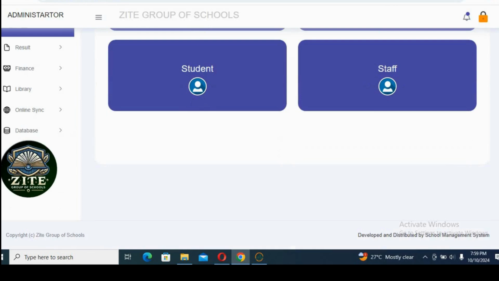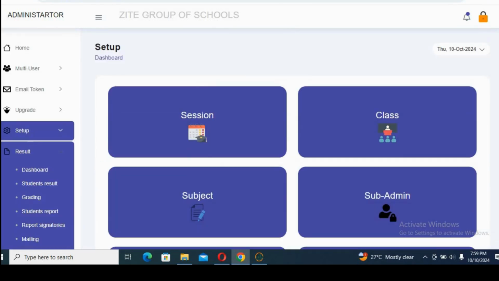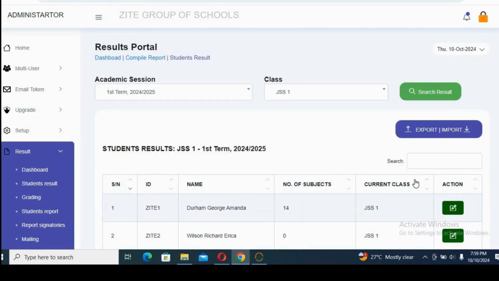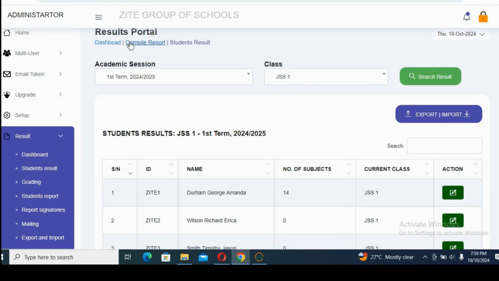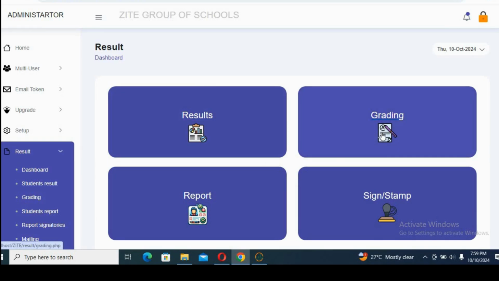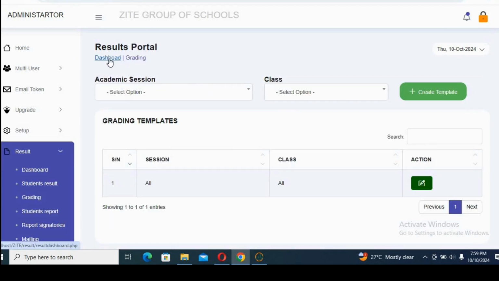Now, scrolling down, we have staff. You can also do the same for staff. On the left menu, we still have more features. Now, we have the results. We click on the dashboard for result. We have various submenus under it. This part of the result is where you add the students' result. There's a video tutorial that explains how you can add the students' result. After adding the students' result, let's go to the next part, which is grading. There's a video tutorial that explains how the grading system works.